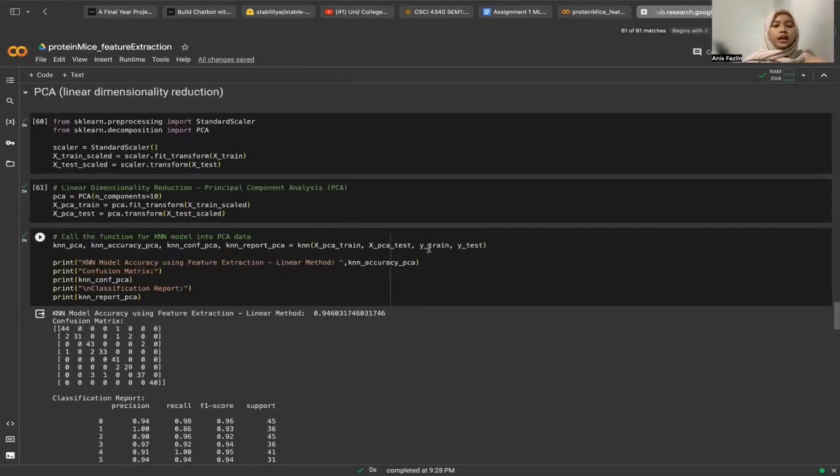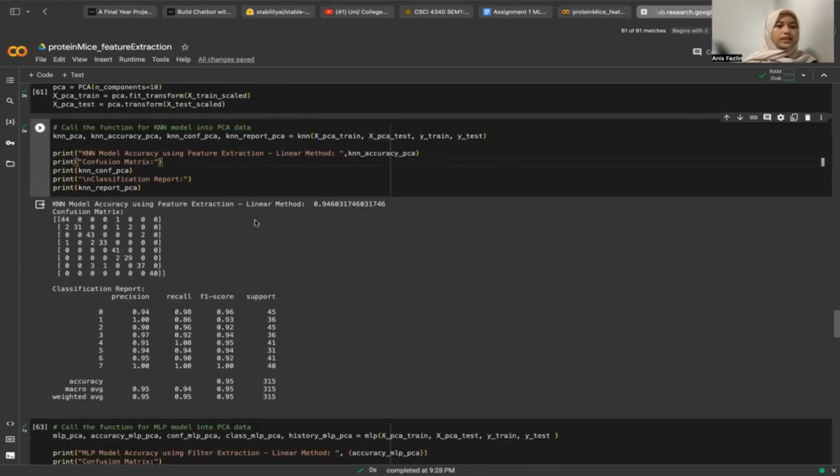And then we fit and predict with the KNN model to test it using the specific X train and X test that we obtained from PCA earlier, and we display the performance. Here you can see that for the KNN model using the linear feature extraction method PCA, we obtain 0.946 for the accuracy.